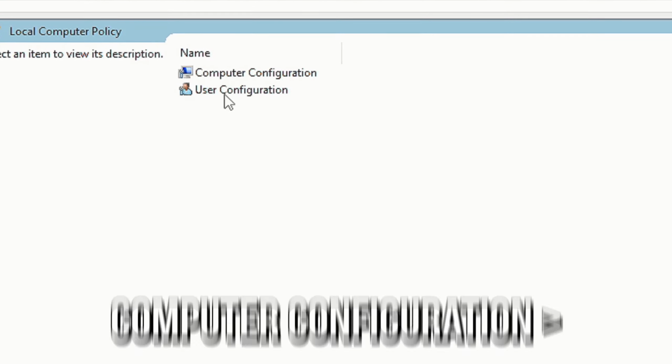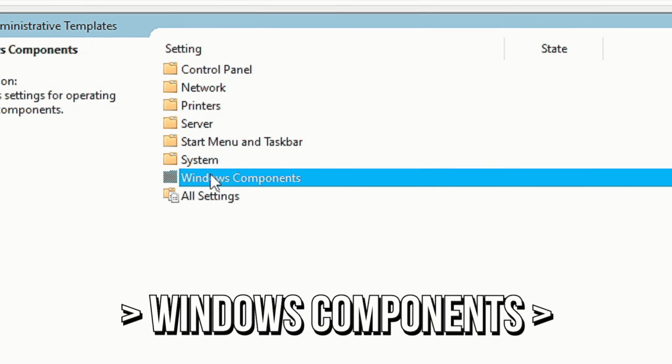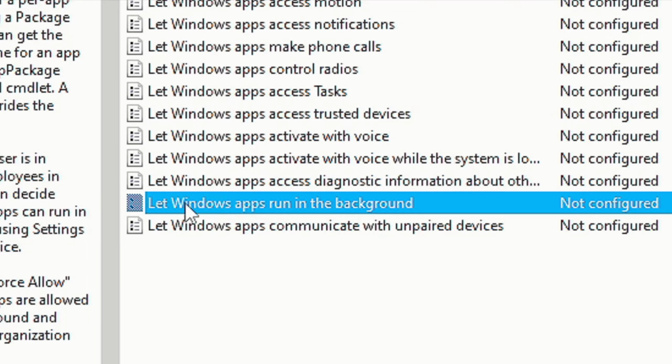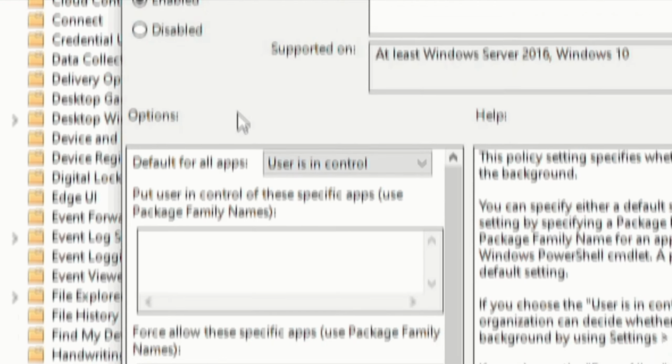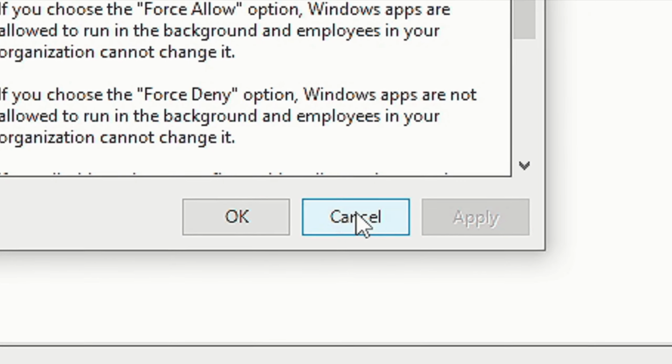After that, navigate to Computer Configuration, Administrative Templates, Windows Components, and then App Privacy. Now double click on Let Windows Apps Run in the Background, then check Enabled. In Default for All Apps, select Force Deny, and lastly click on Apply and OK.